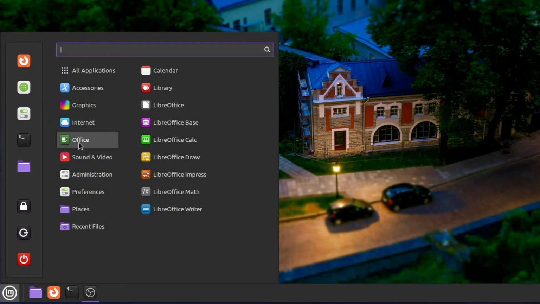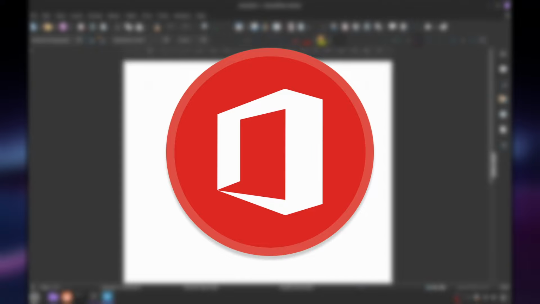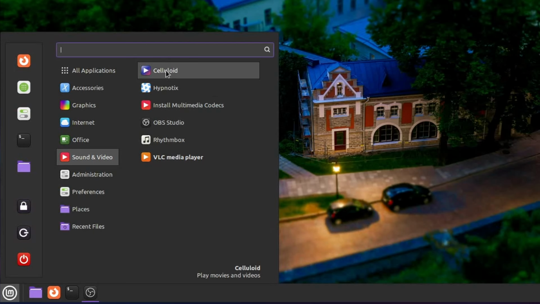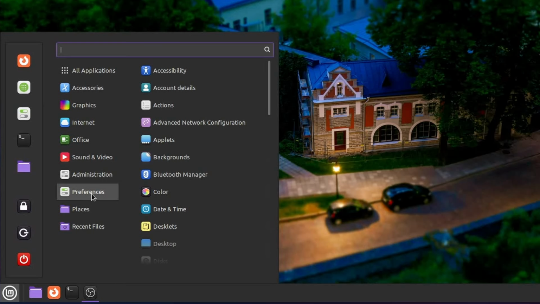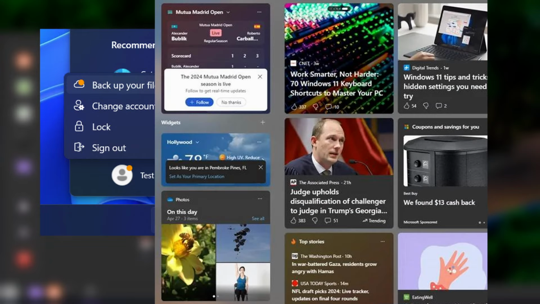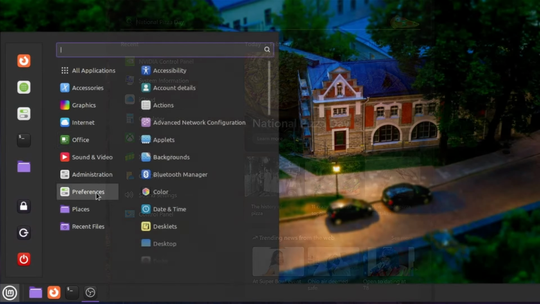It also comes equipped with an office suite, which is LibreOffice. This is a free office suite, but I do hear that there are better alternatives available if you want to go and look for them. It's also compatible with and can read and write Microsoft Office formats. You've got a few sound and video options here. These are mainly media players. And then system tools and preferences. This menu is all fully customizable, and you're never going to see a tile in there that advertises a Microsoft product or service. You definitely won't be seeing AI suggestions or anything like, hey, did you know it's World Pizza Day today? It's just a very clean, simple menu.